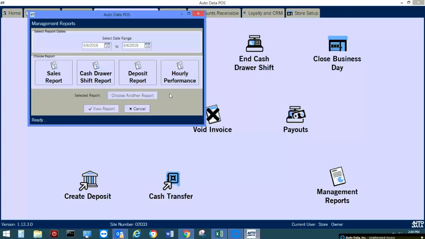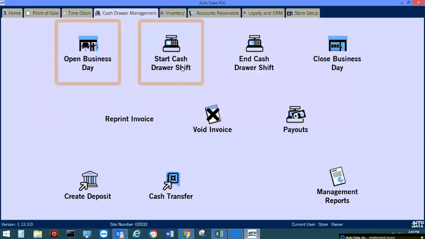Your cash drawer shift report will be displayed when you close out a cash drawer shift. Your sales reports will be displayed when you close the business day, or if you need to view them midday, you can view them as well. Your deposit report will be displayed when you make a deposit. You also have the option to go back and reprint those, and you can select them at any point.